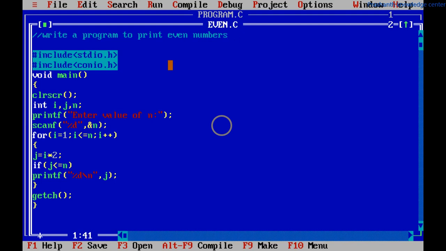Even numbers up to n, up to some value n. Here, as usual, it is header files, void main, clear screen, initialization. Here I have initialized three variables i, j and n. Why, I will show here.